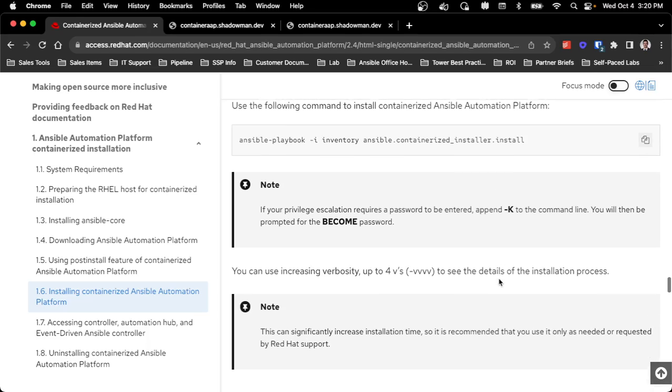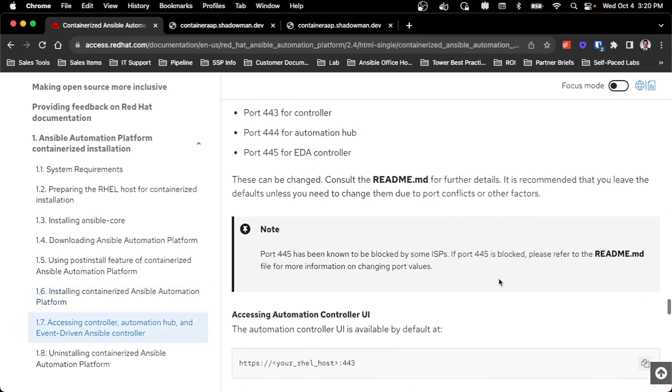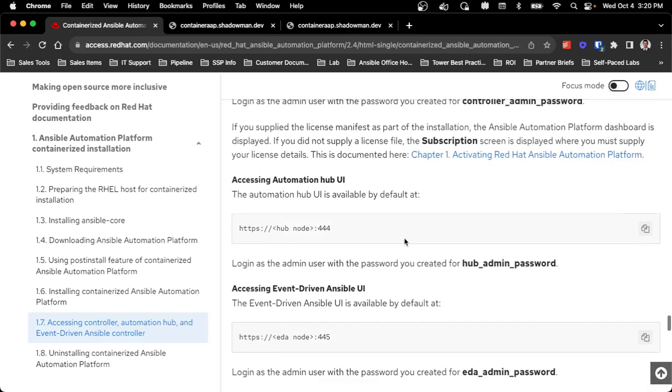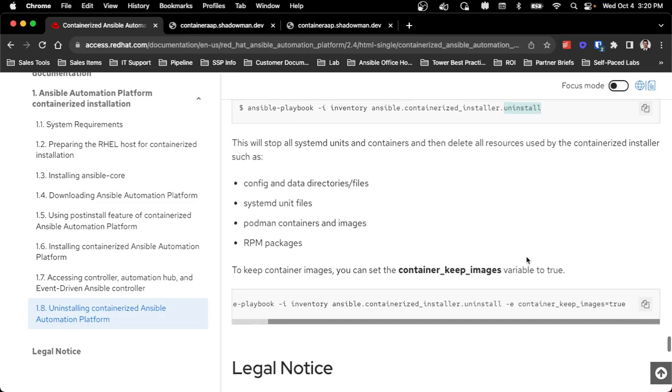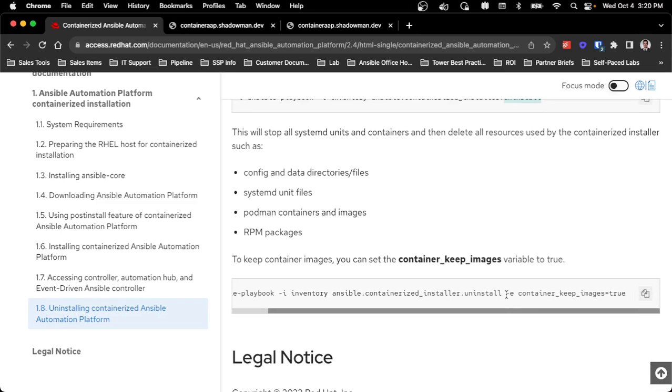The other nice thing about the containerized installer is, A, it's all on one VM if I want, with different ports, and there's actually an uninstallation process. So I can run that same playbook with the uninstall possibility, or I can run uninstall with some extra variables. Maybe I want to keep the container images because I'm going to do uninstall and reinstall multiple times, so I don't want to go through that process of pulling down the container images or anything like that. So it gives you a little bit more flexibility in that process.